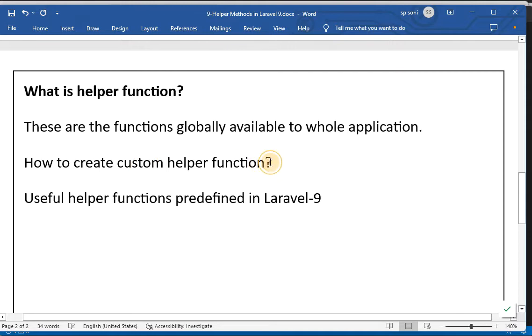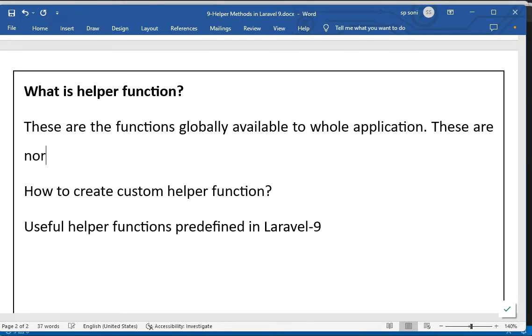Now, these are normal PHP functions. So you can mention it. These are normal PHP functions, meaning there is no specific code that needs to be written just to make any function a helper function. Due to its nature it is called a helper function, because it is helping you everywhere in the whole application.